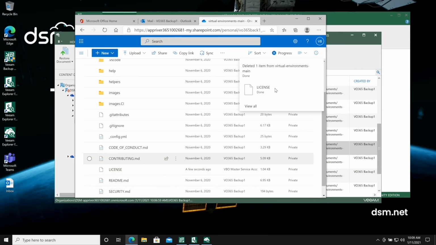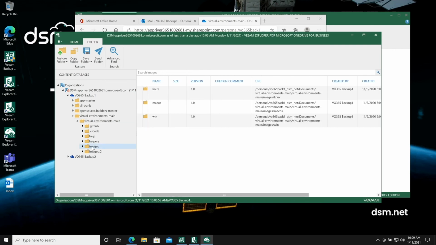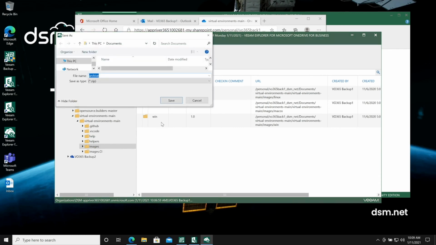So as you can see, that's a pretty easy process to perform a restore. We also have the ability to do the restores to an alternate location and not just directly to the user's OneDrive. In this example, we're going to save the files to a zip file on the local PC. So here we go ahead and select the archive name and the location that we want to put it. In this case, we're going to place it on the desktop.